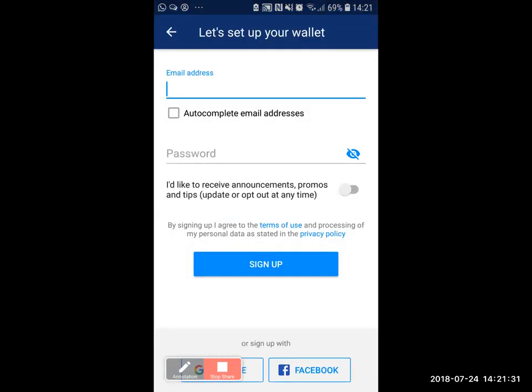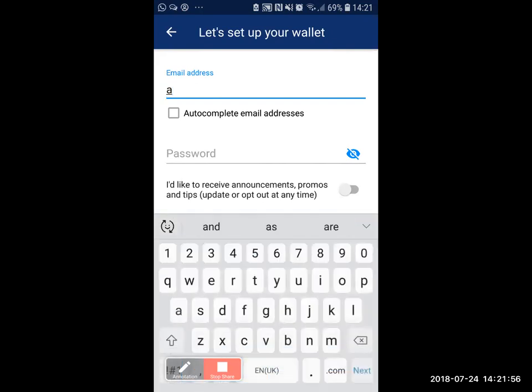Okay. So the Luno app is actually used to store your Bitcoins or Ethereum, cryptocurrencies, and you can also store your country currency as well. But from the Luno app, as you can see, I need to sign in with an email address. So I am going to put in an email address.